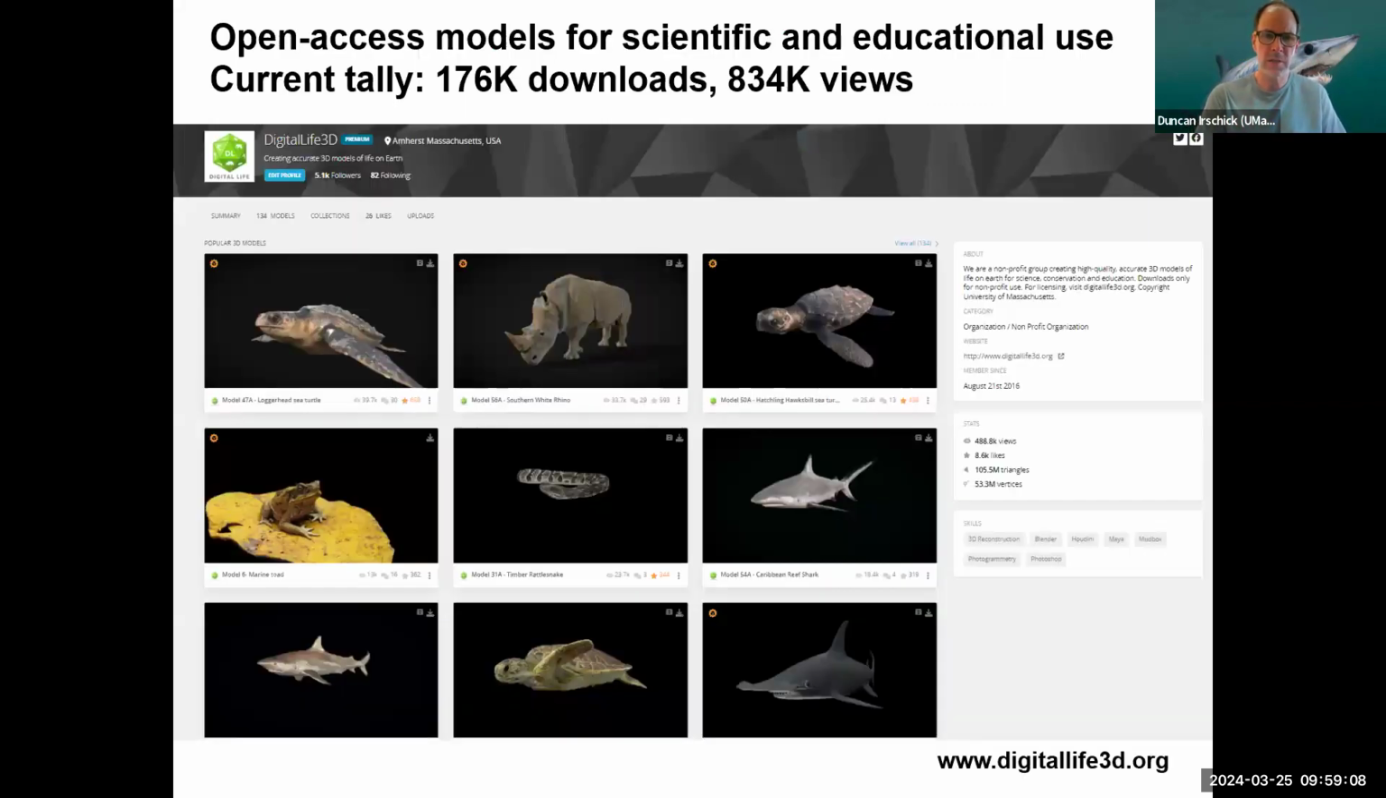We put these models online. They are open access. At last count, I believe, actually, I didn't have time to update the slide, I think we actually have close to 180,000 downloads. They get used for all kinds of applications, from education to scientific.